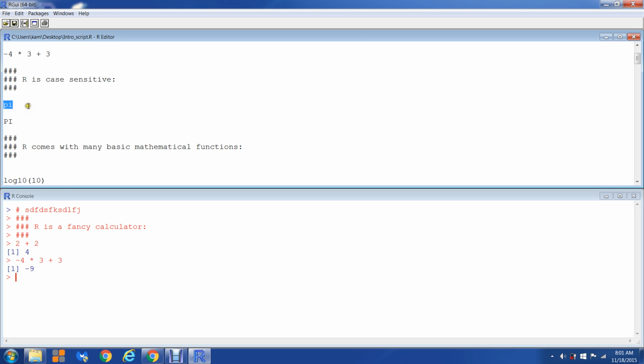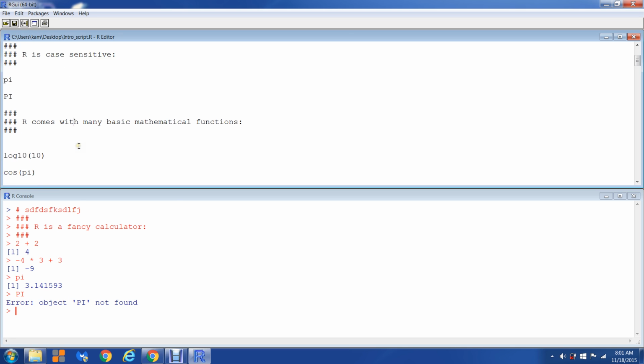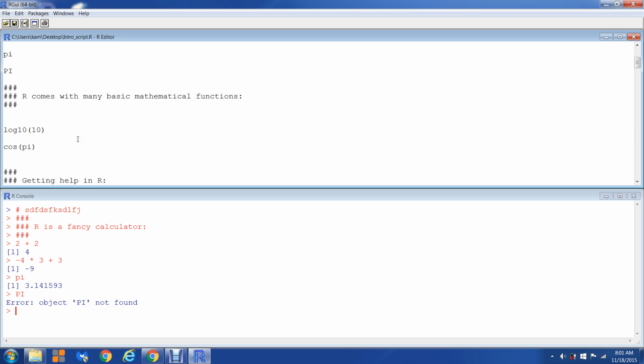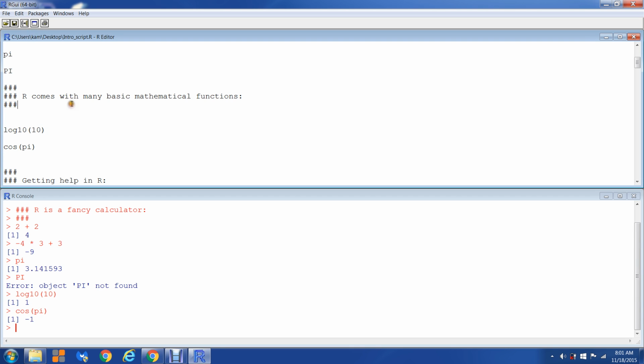So there are some constants built into R. If I type in pi, it gives me the pi value. But if I type in capital P, capital I, it says it can't find it. It doesn't recognize it. It comes with just about any basic mathematical function that you could think of. Log base 10 of 10 is the function log10 of 10. That's 1. Cosine of pi, that's minus 1.